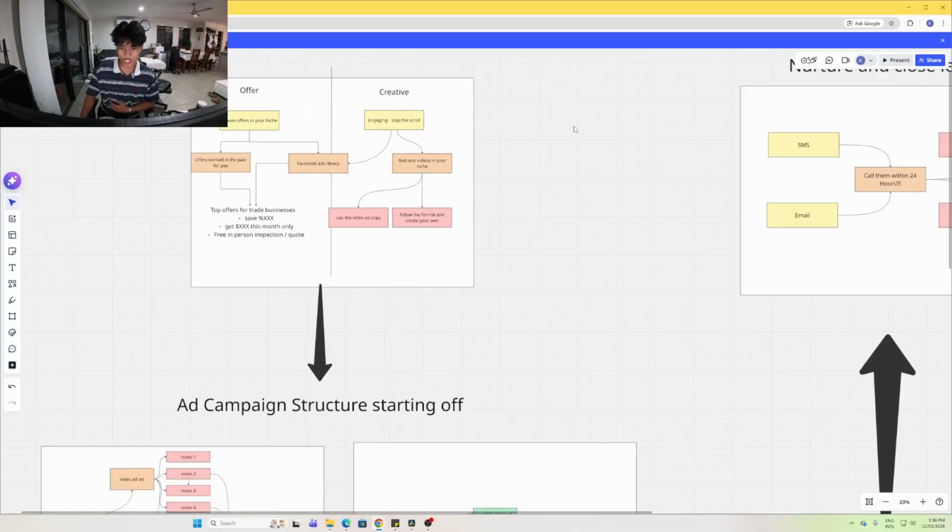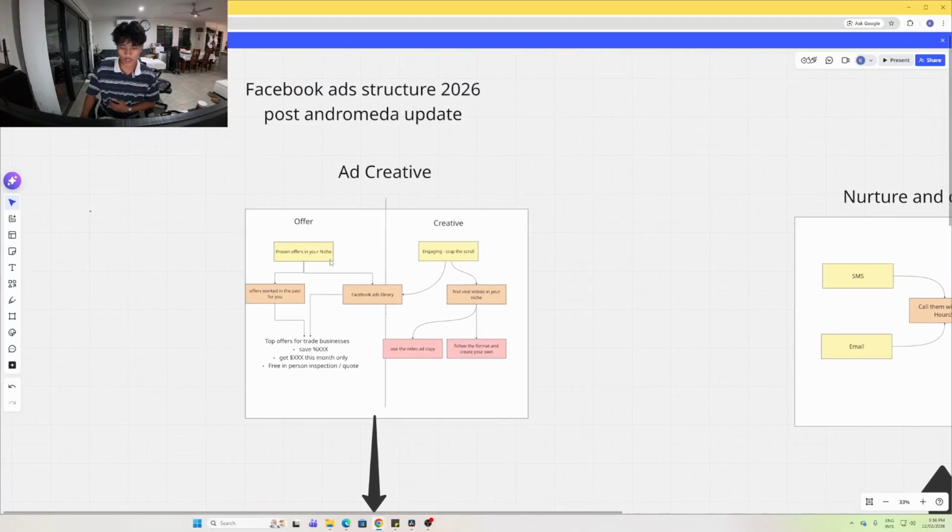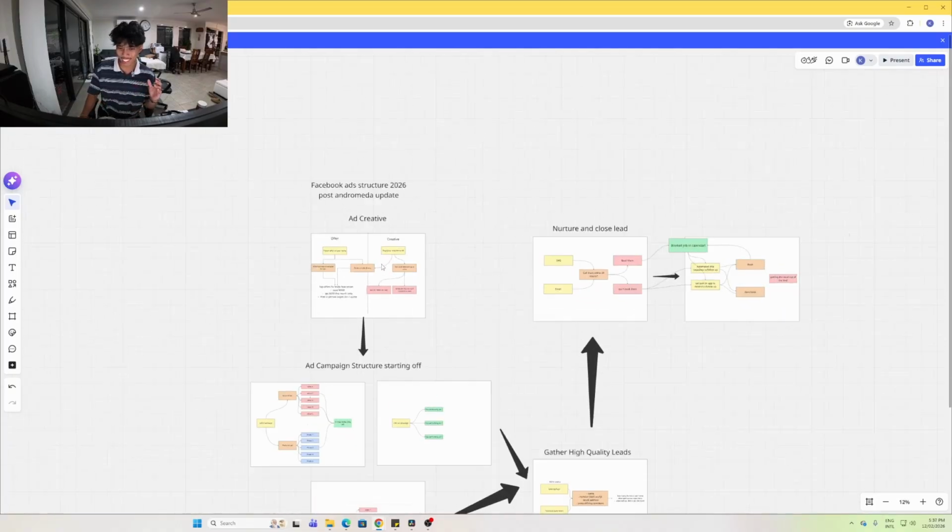So first of all is your ad creative. Your offer is basically the foundation of your whole ad creative. If you have a shit offer, it most likely won't attract any customers. Like, it's basically the foundation of this whole thing.